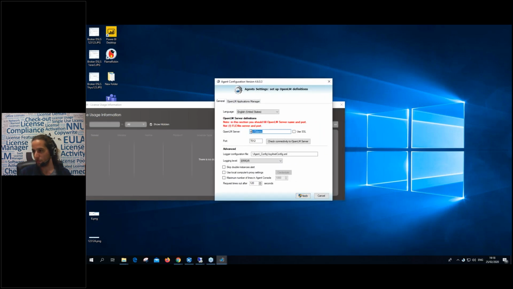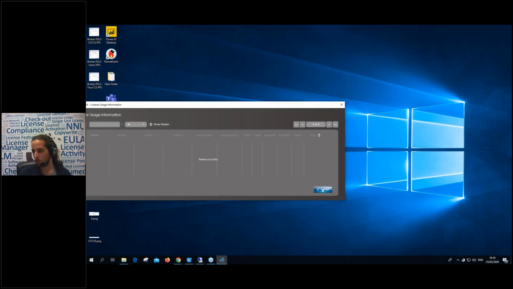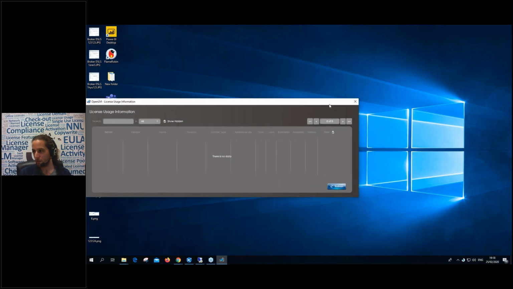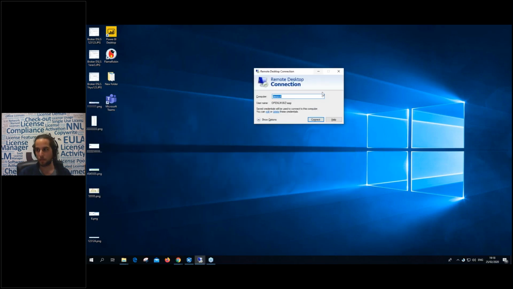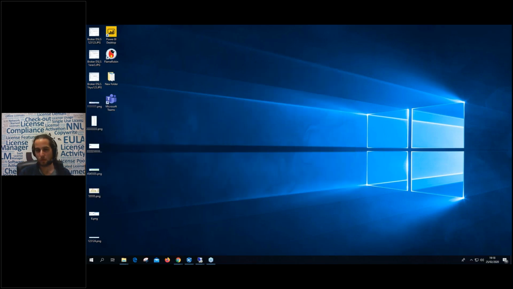So this is our OpenLM server. This is where we connect, Win10 demo. Great. So no data yet. It will take a while. Let me get you to another demo system and we'll see it there.